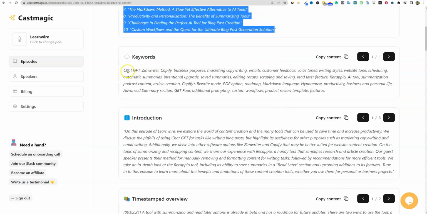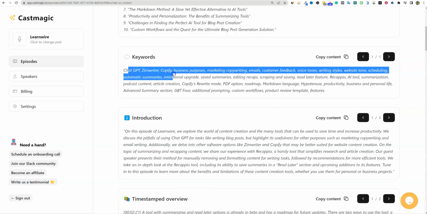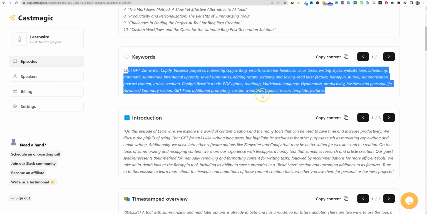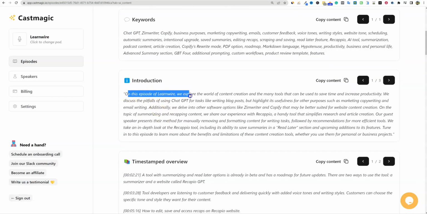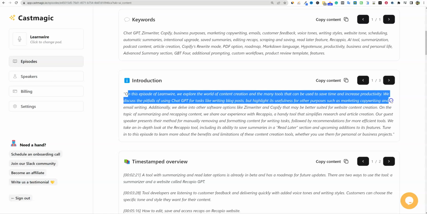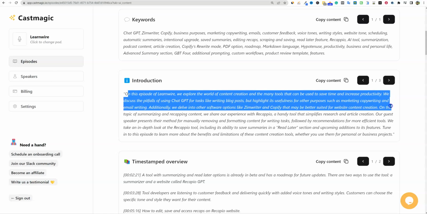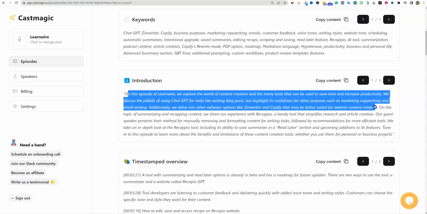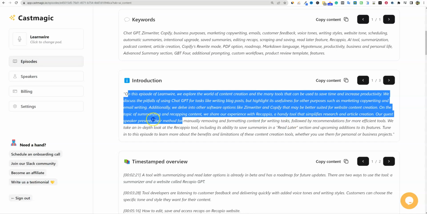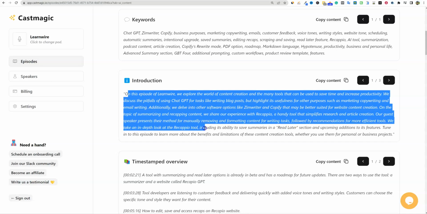We have keywords: ChatGPT, ZimWriter, Copify, Hypotenuse. It's gathering all these keywords from the text. Introduction. On this episode of LearnWire, we explore the world of content creation and the many tools that can be used to save time and increase productivity. We discuss the pitfalls of using ChatGPT for tasks like writing blog posts, but highlight its usefulness for the purposes of blah, blah, blah. And then it talks about taking an in-depth look at the Recapio tool, including its ability to save summaries and read later.